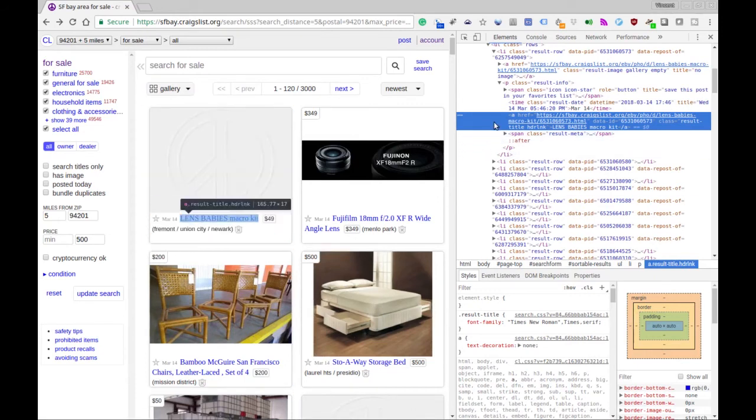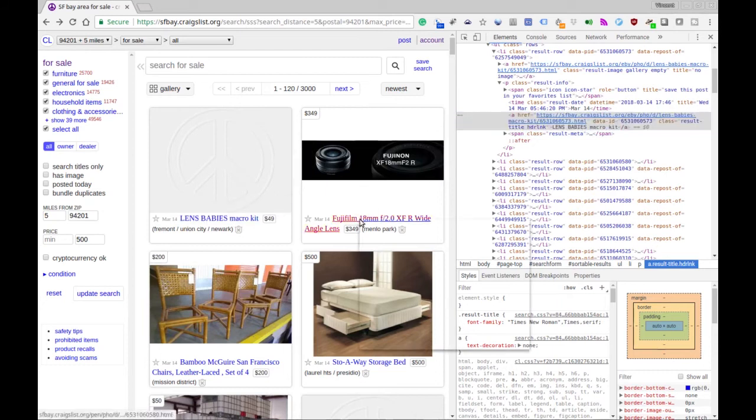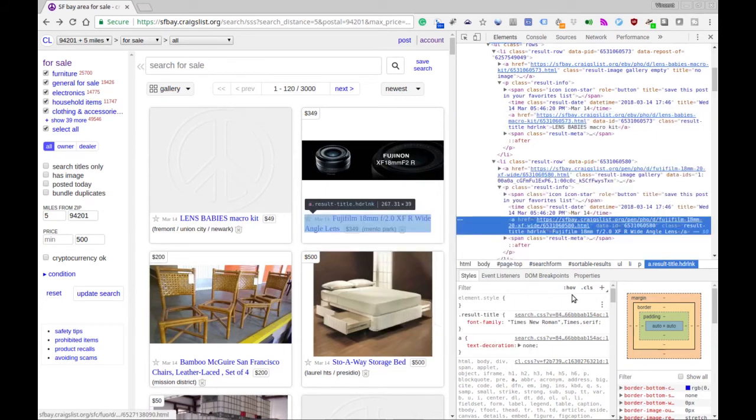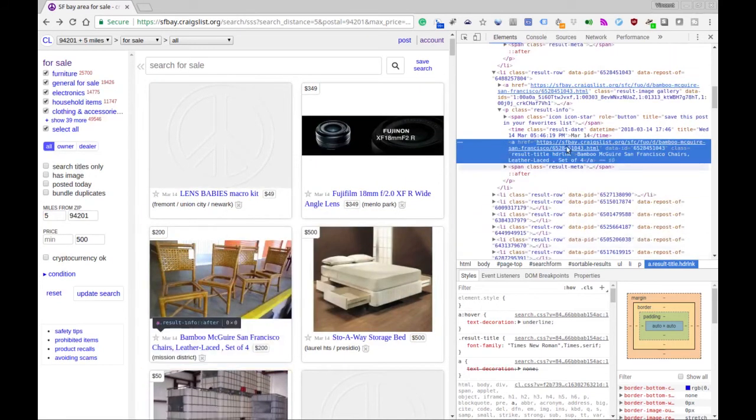If you notice in this href element, there's a class, and it says class is equal to result-title hdrlnk. So I wonder if that is present in all of the items. Let's go ahead and inspect this item too. It looks like this class is also present here for this link. Indeed, if you click on this one as well, it looks like this class is equal to the same title here as well.